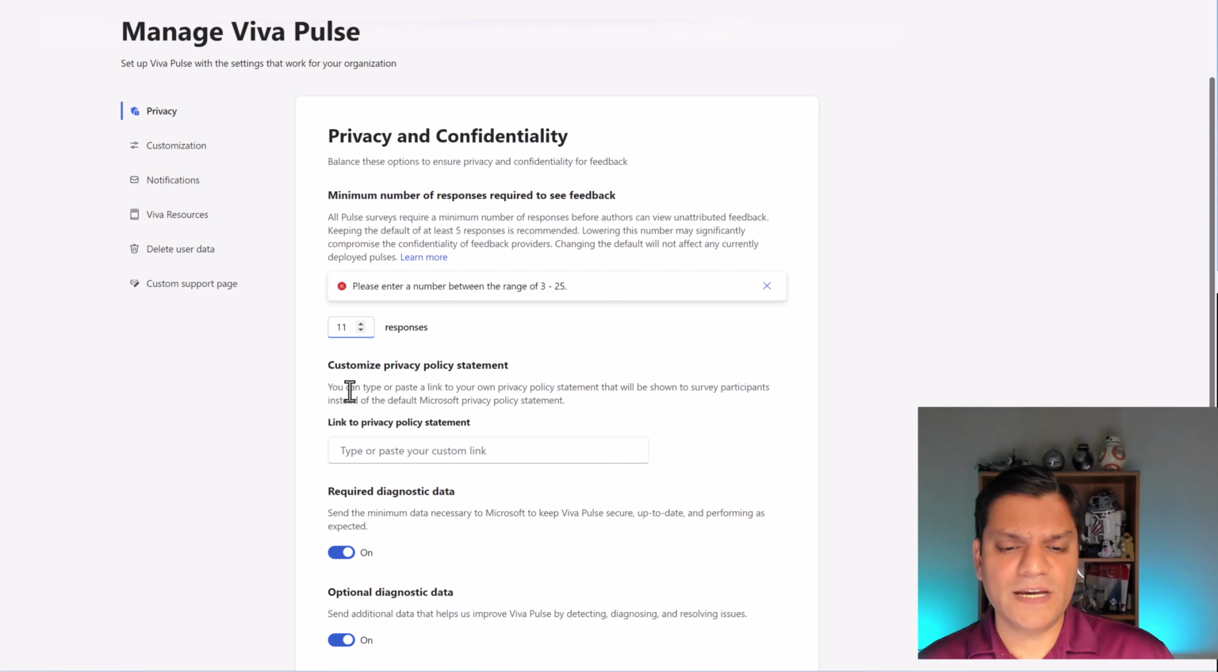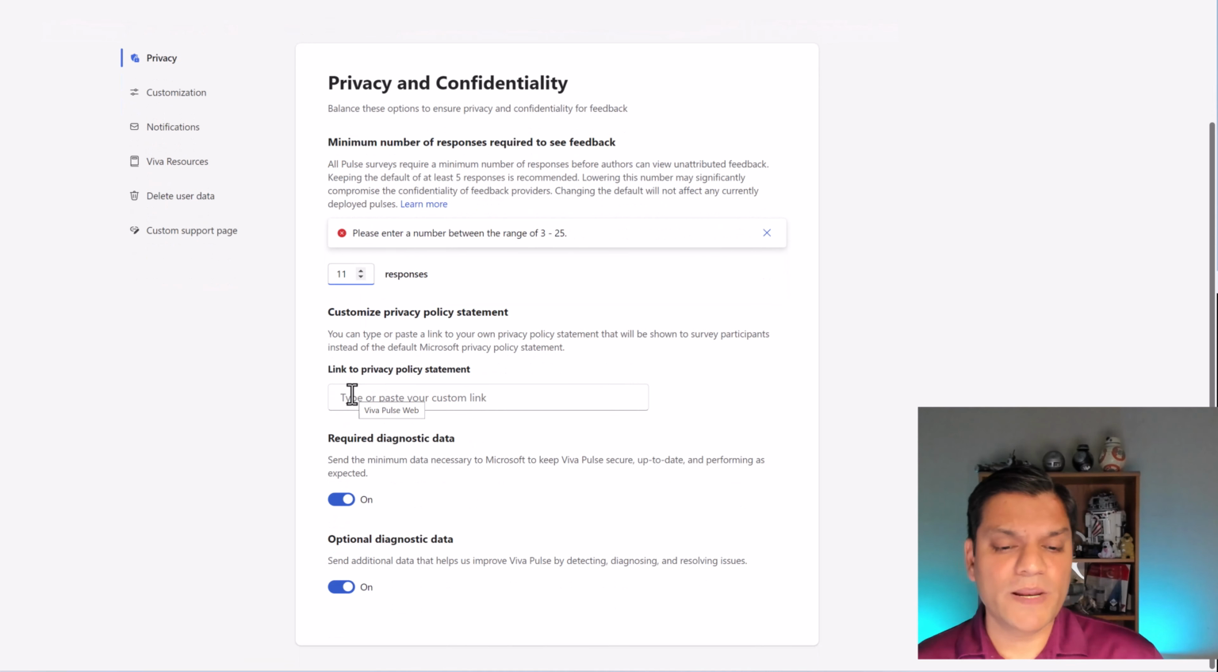Below that, customize privacy policy statements. It's a good place to put any specific ones for your own company, because you might want to tell people, hey, don't put any personal or private information, make sure you keep it easy.